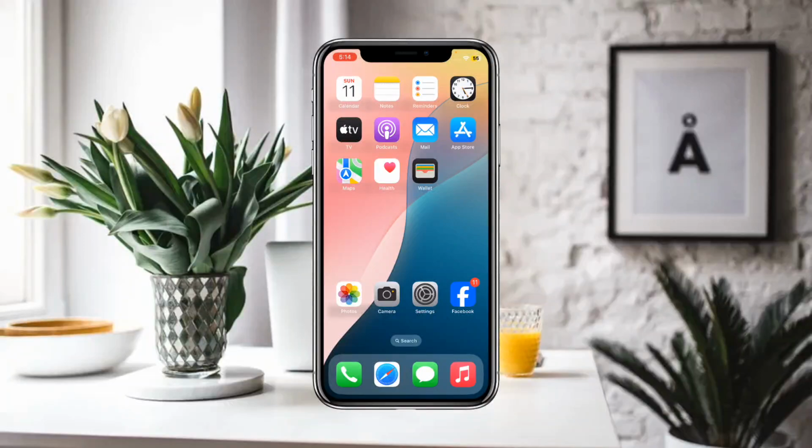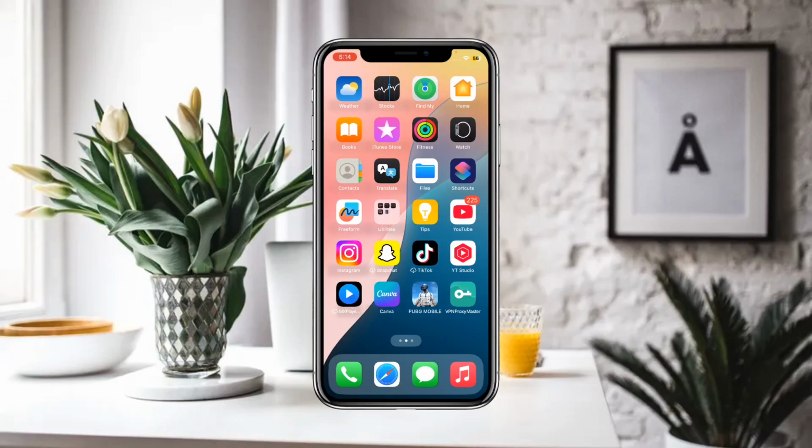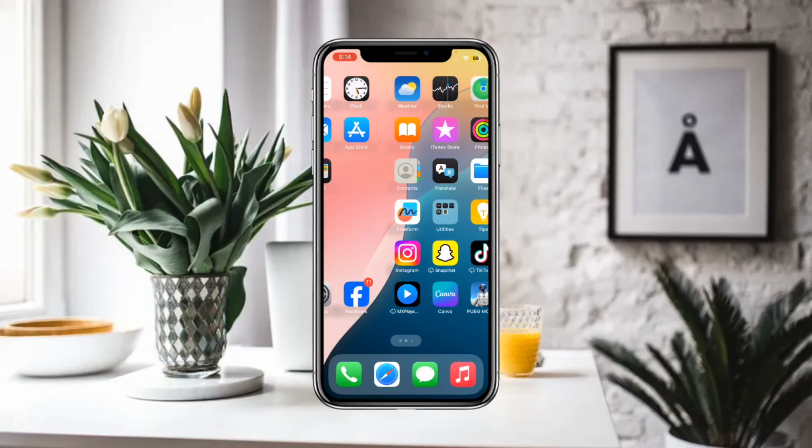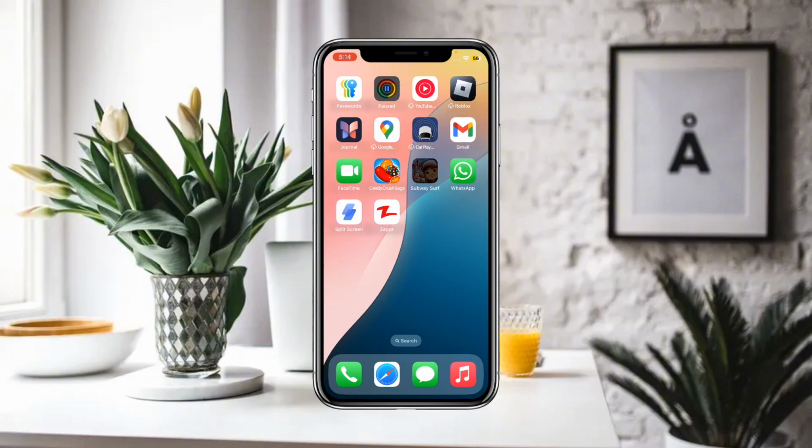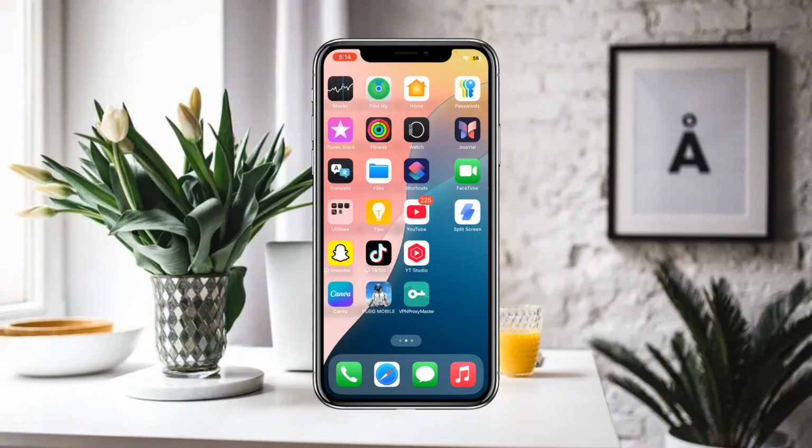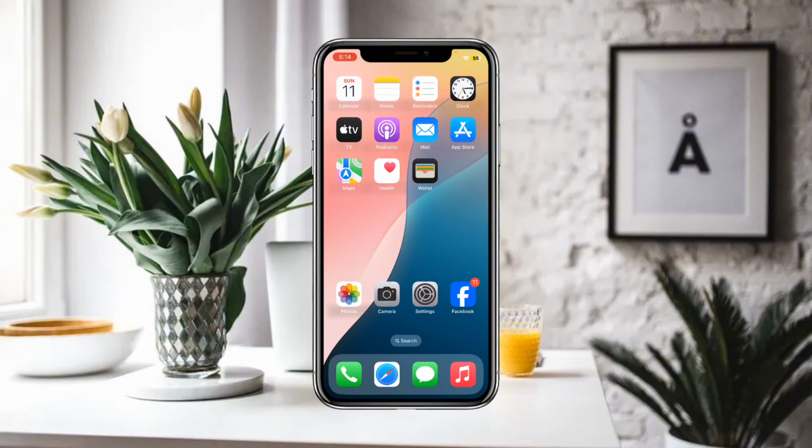Today we are going to discuss how to set up WhatsApp as your default call or messaging app on your iPhone, iOS 18. For example, if you want to set WhatsApp as a default call or messaging app on your iPhone, how you can do that. For this, you have to simply watch this video completely. So without wasting any time, let's start the video.